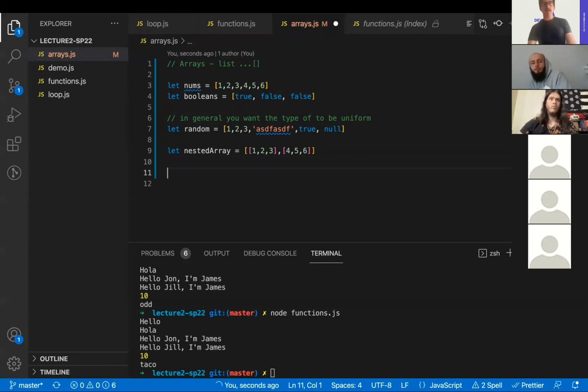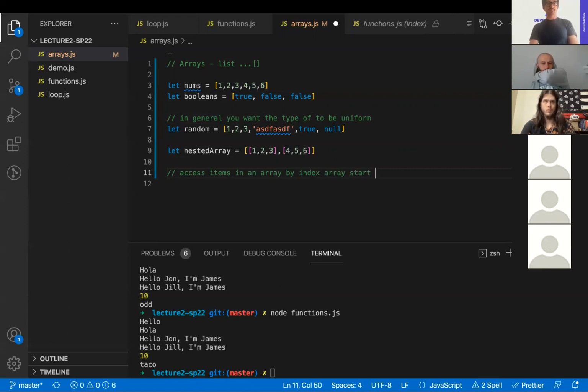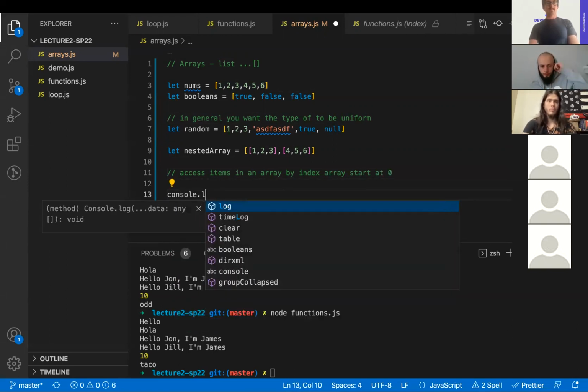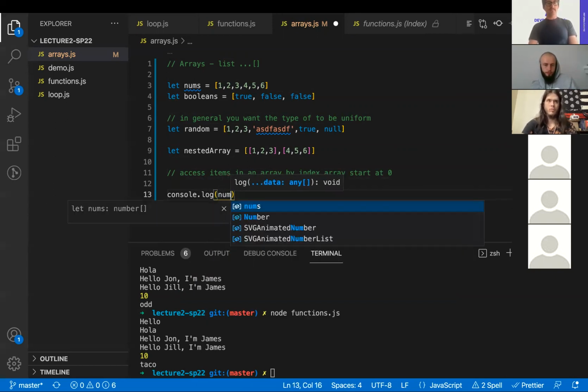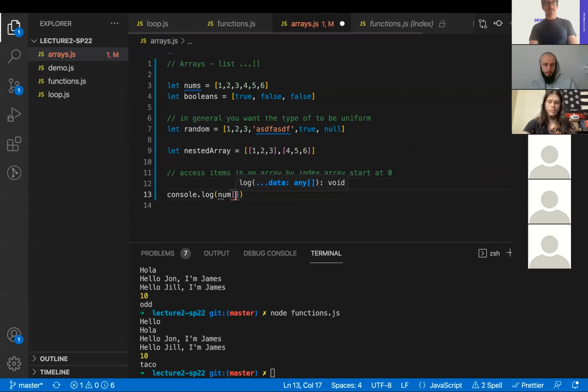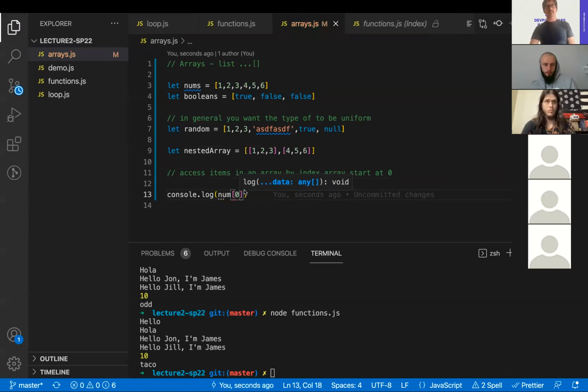Okay. So let's talk about accessing items in an array. We've seen this. That is going to be by index. And arrays start at 0. So console.log nums at 0. What is that going to log?